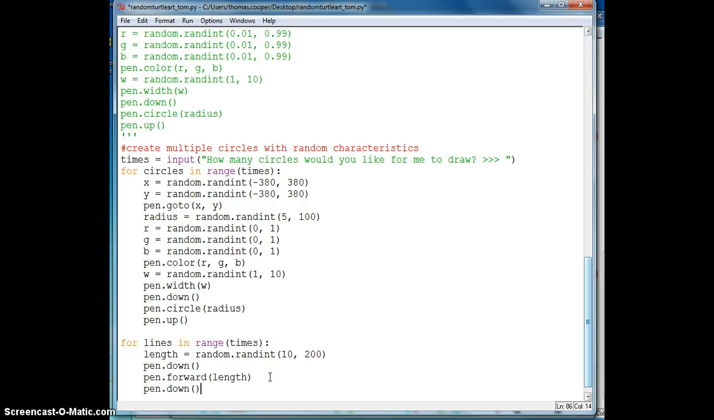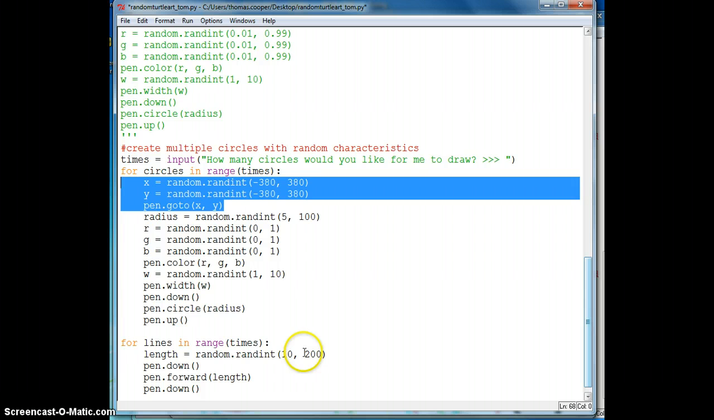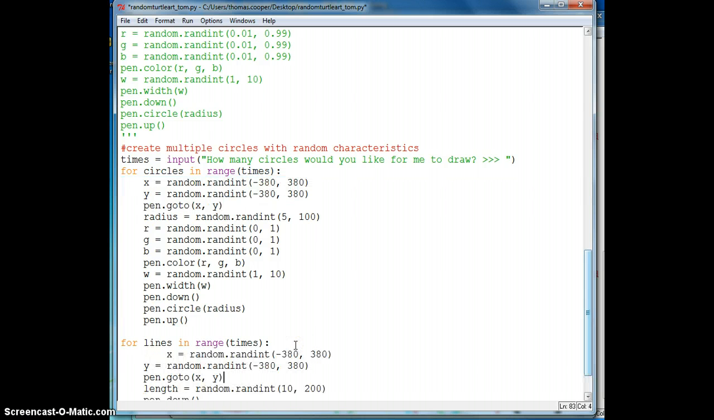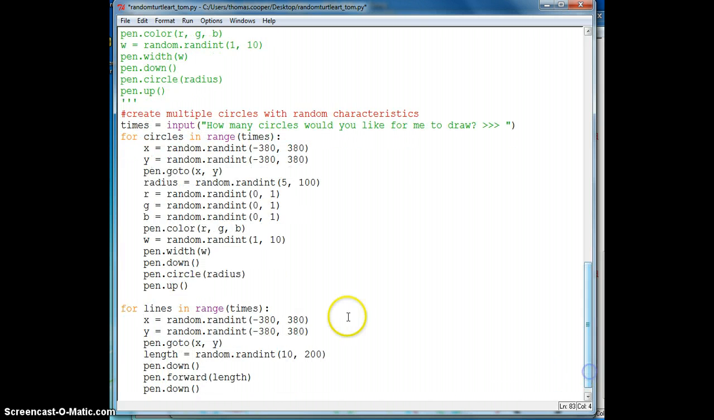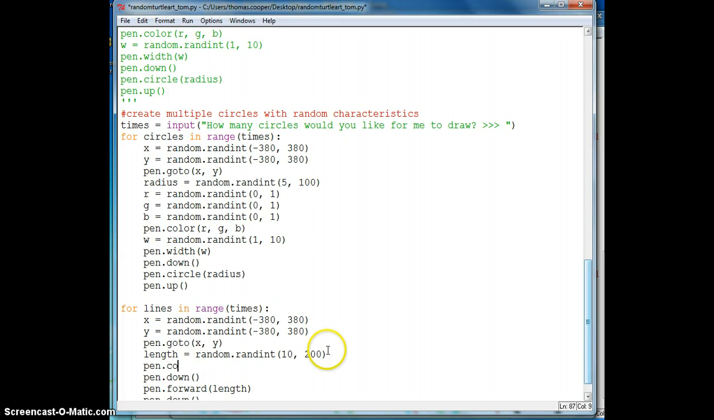Now if we want the lines to be in different positions, we've got to use our go-to code up here. So we'll copy this go-to code and put that down above our go-to, our length. So we're going to go to a particular position, and then we're going to choose a random length, put our pen down, and go forward. We can also use color to change the type of color that we have for our line. But I think I'm actually just going to use black this time. So I'm going to set the pen color to black.